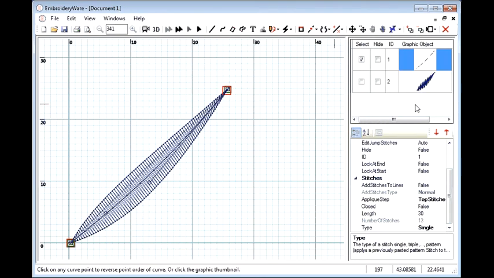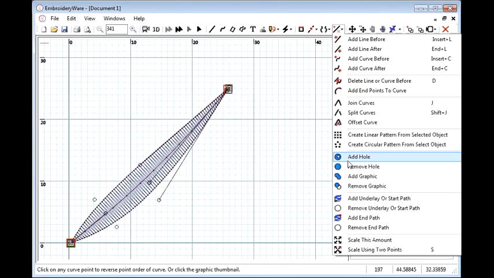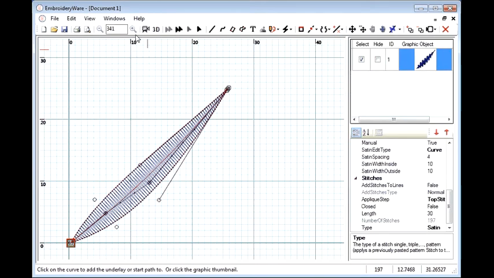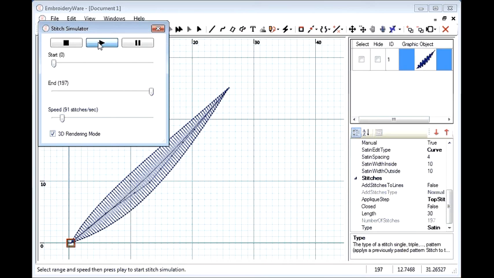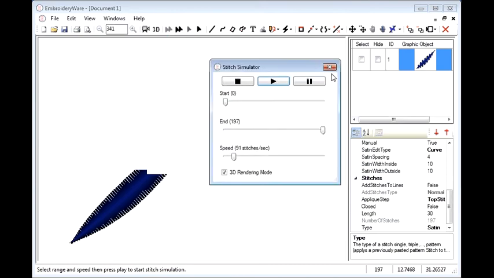So I don't want to do that one. I want to do this one. And basically, once you've done that, it will stitch out still the same way, but instead of using a zigzag in an underlay, I'll use a straight line. And sometimes that's desirable.